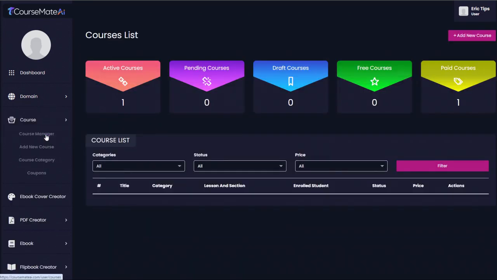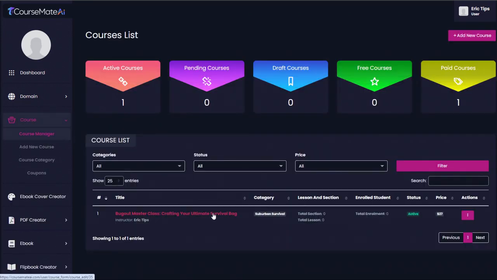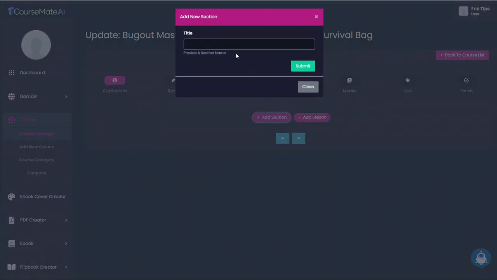Now we're going to go back to the course manager, click on this course, and begin to add lessons. First, we'll add a section. Just call it Bug Out Bag Creation.